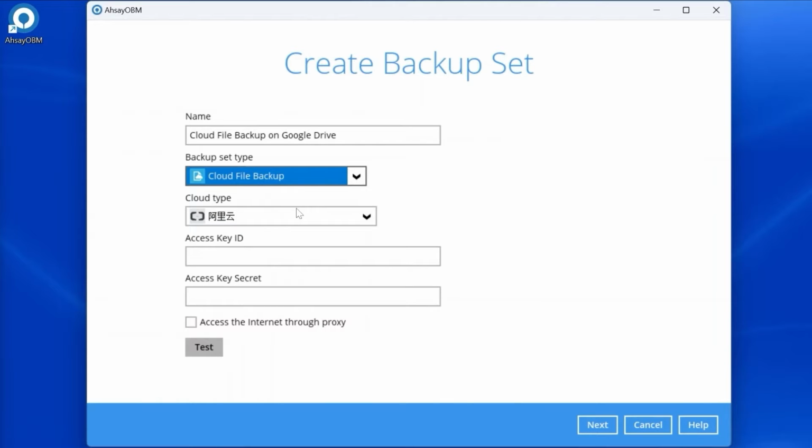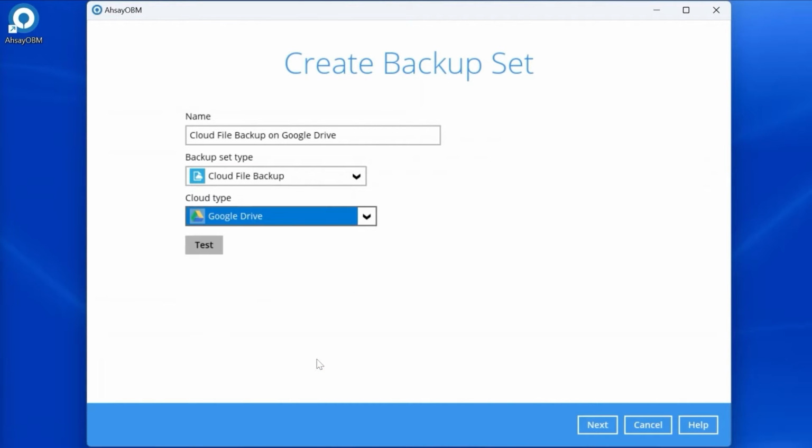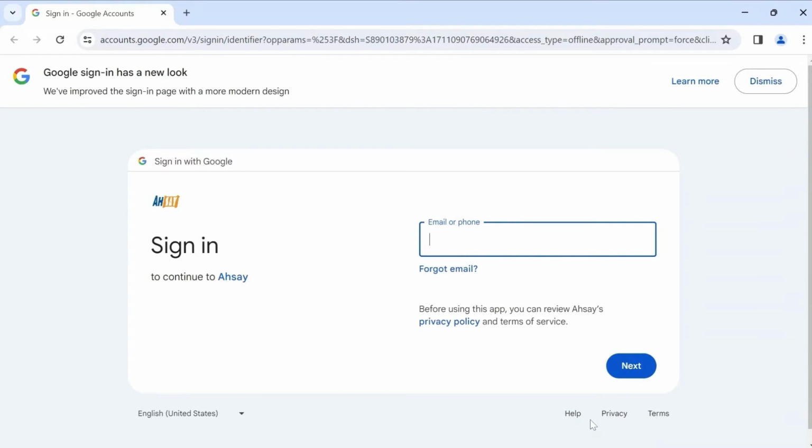Once you change the backup set type, additional fields will be added. Select the drop-down menu of Cloud Type, then click Google Drive. Click Next to continue. This will launch your browser and will prompt you to sign in to your Google account.